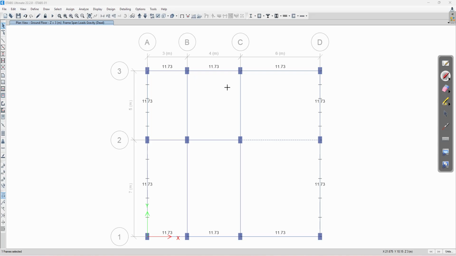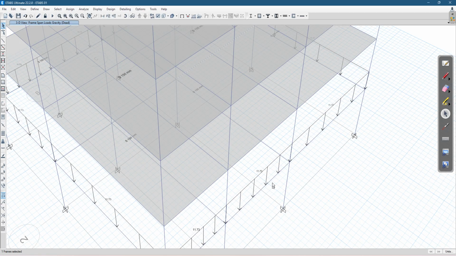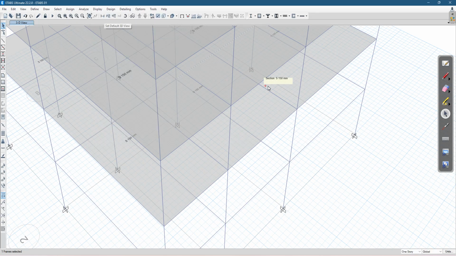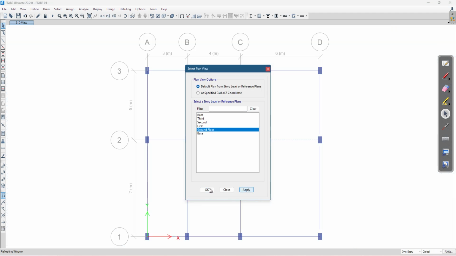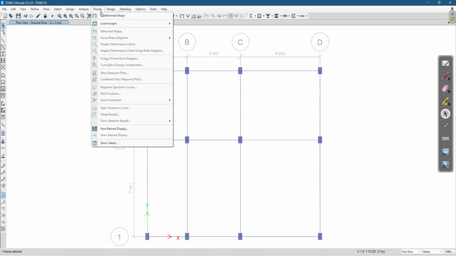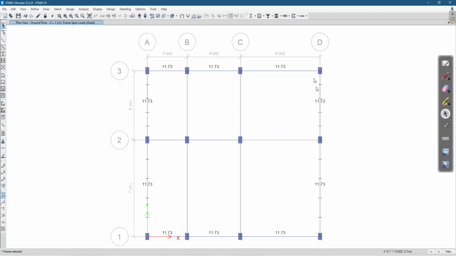If you see the 3D view, the load will look like this. So you go to display, undeformed shape. Okay. So you go to plan, ground floor. How to view the assigned load? You go to display, load assign, frame load. So load pattern dead, apply, okay. See here, on the periphery of the beams, you have assigned 11.73.